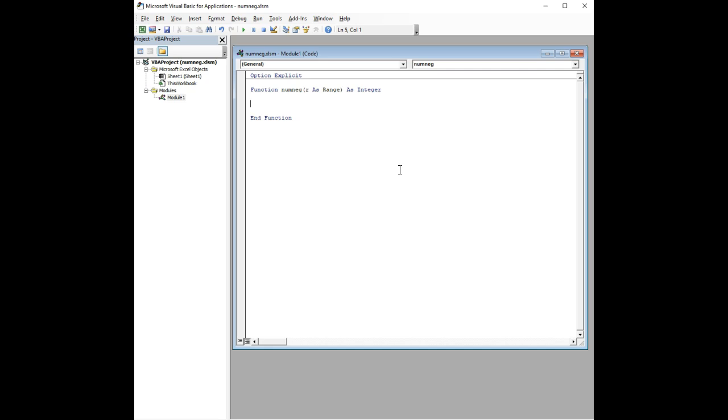And to do that, we are going to use a for each statement. The for each loop is the best and simplest way to loop over all of the objects in a collection. And a range is a collection of range objects. And so to do that, we need some variables here. We need a looping variable. I'm going to call it myCell as range. And then we need another variable. Nope, that should be all we need.